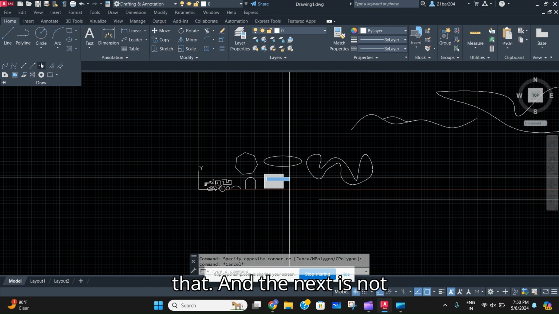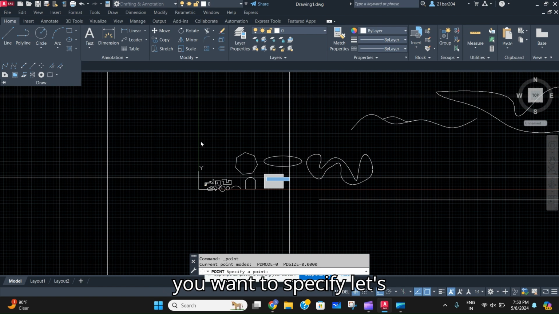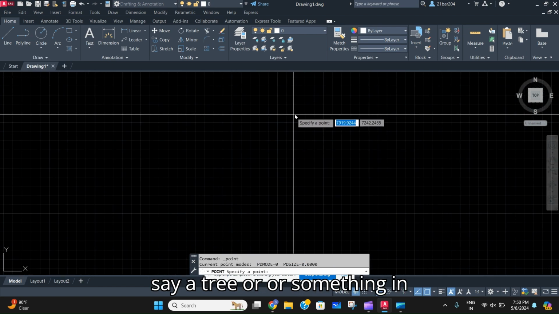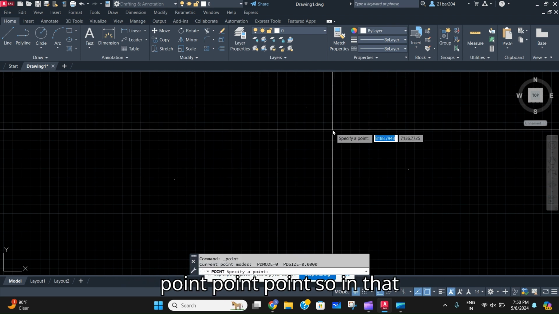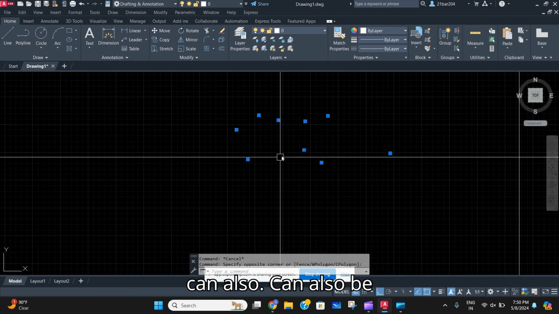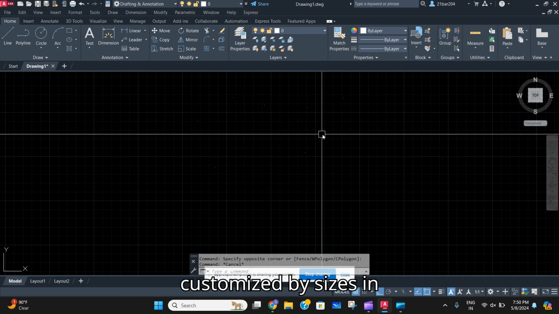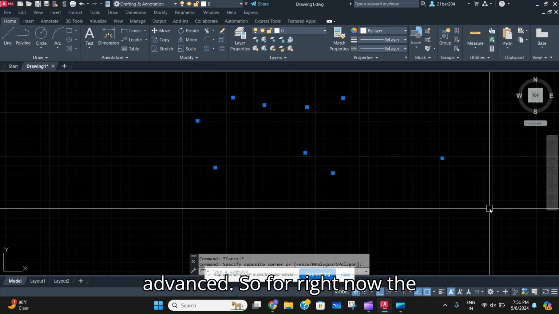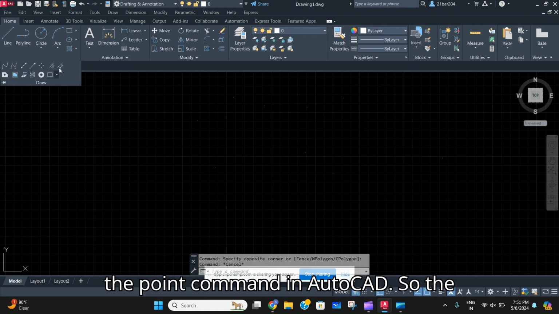And the next is not so useful a command, but the point command. If you want to specify, let's say, a tree or something on your site and you just want to place one point, this point command comes into action. As you can see, the points right over here can also be customized by size in properties, but that is more advanced. So for right now, in the basics of AutoCAD, I will not go into that detail, but this is what you can do with the point command in AutoCAD.